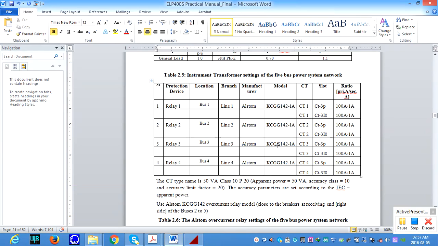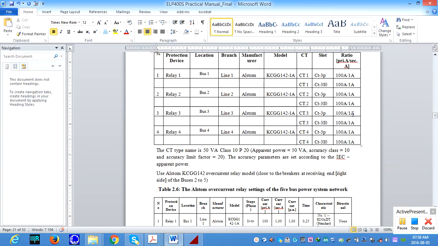And if you look at the CT slot, we have CT1 for relay 1, and for the phase element and the ground element the CT ratio is 100:1 amps. It means the primary side is 100 amps and the secondary side is 1 amp. Okay, so the CT ratios for all 4 CTs, for the phase and the ground elements, are the same.